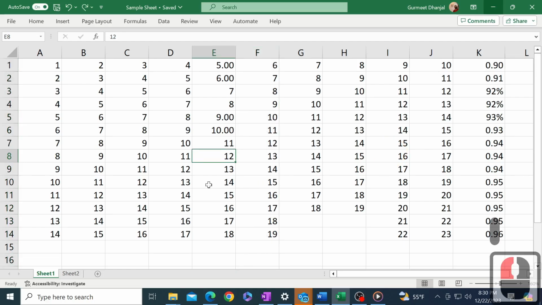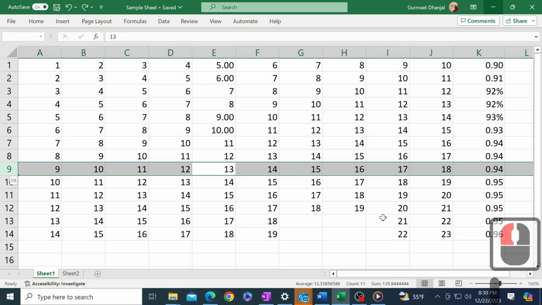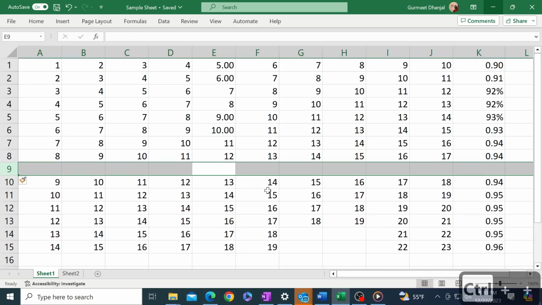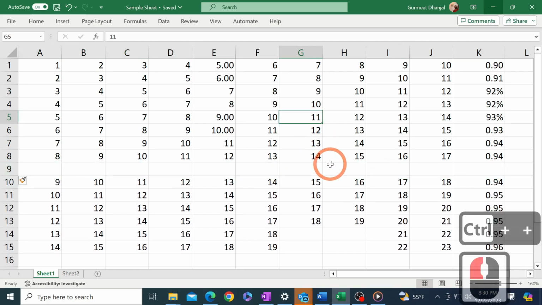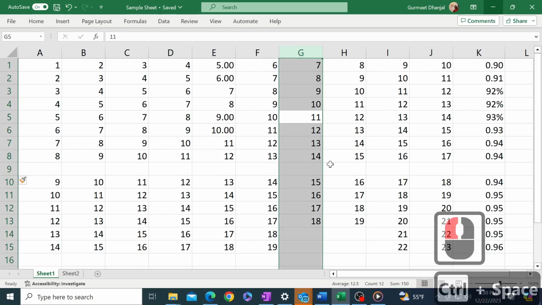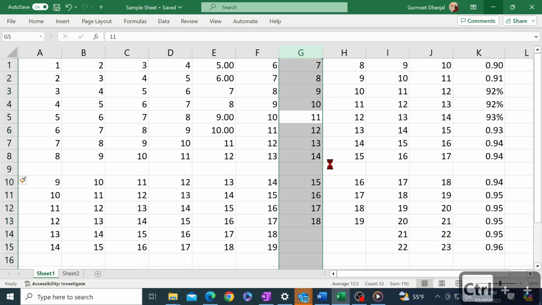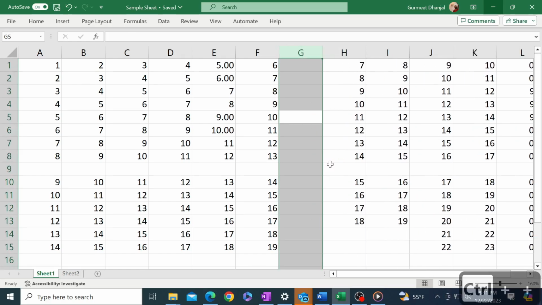Now it's time to get your hands dirty with inserting and deleting rows and columns. To select a row, press Shift and spacebar. Now you can press Control and plus to add a blank row. Similarly, to select column, press Control and spacebar. And now you can again press Control and plus to insert a blank column.